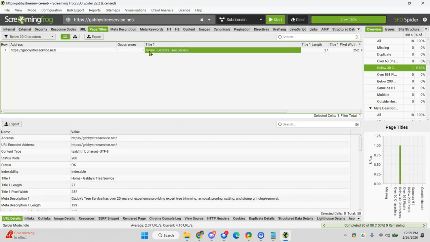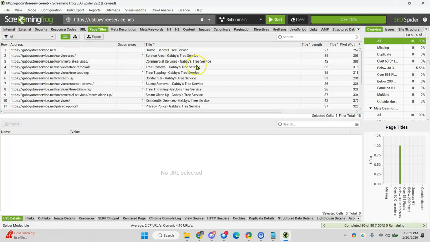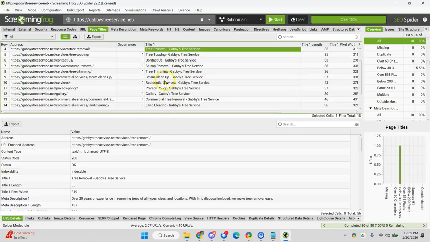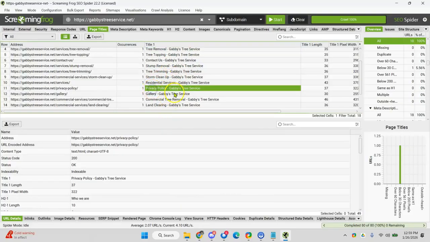So you need it in the URL, the page title, the meta description, and all the image names need to have good keyword data in them, etc. You can just look through these and see these are all not good. None of these are good. It doesn't really matter on privacy policy, who cares? Gallery, maybe a little bit. Contact page, who cares? But these aren't descriptive enough.